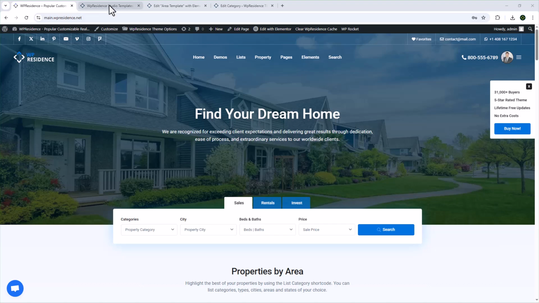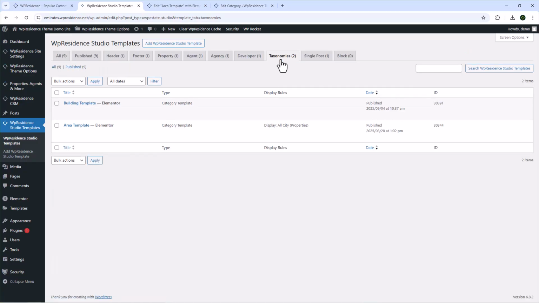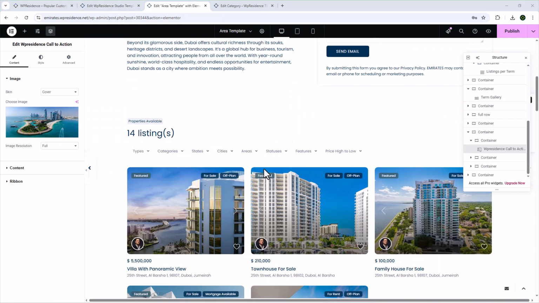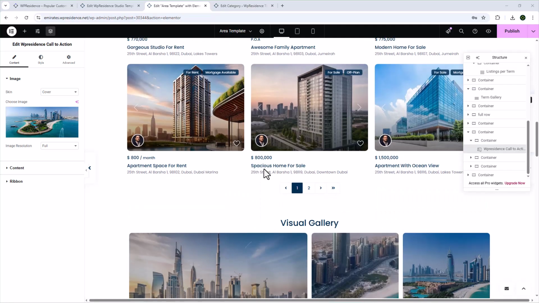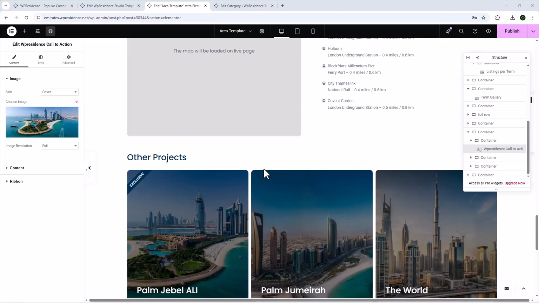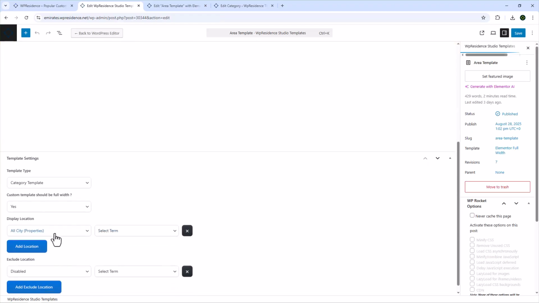Welcome to WPResidence. In this video, I'll show you how to create a fully custom property category template using Elementor Free and WPResidence Studio. I will show you how we use custom widgets to display everything from header image to listings, galleries, maps, videos, and advertising sections. You'll see how flexible this system is. You can even design templates for any category or project type without limits.